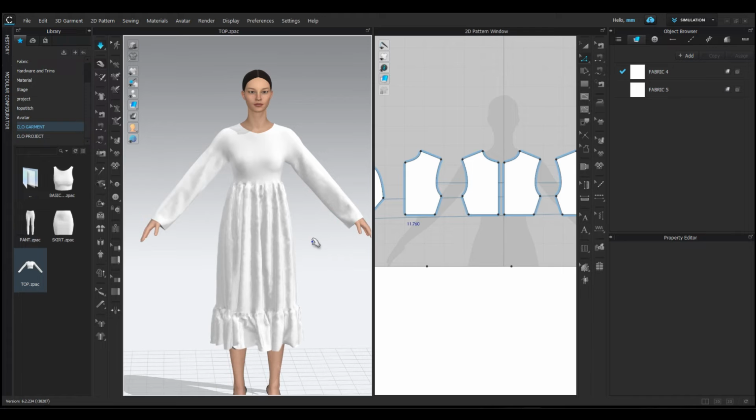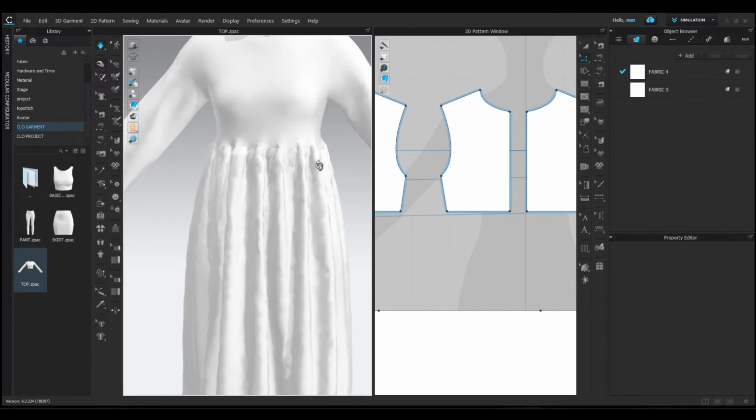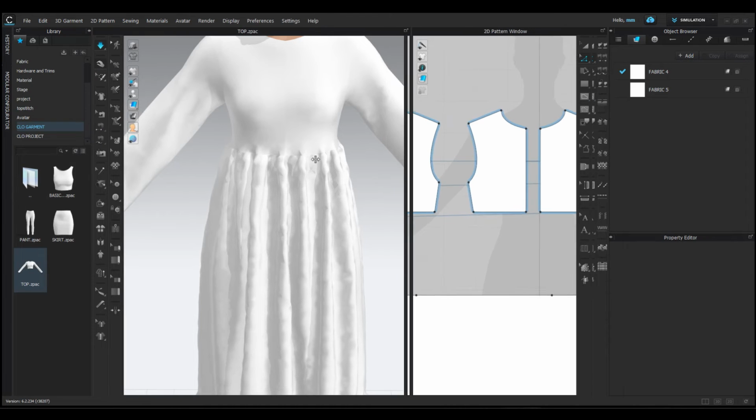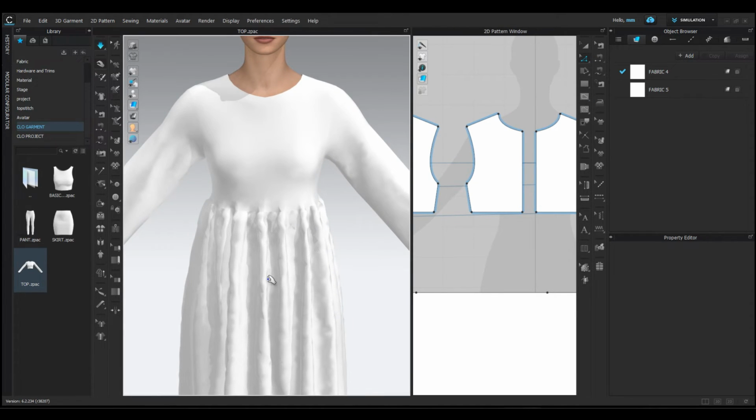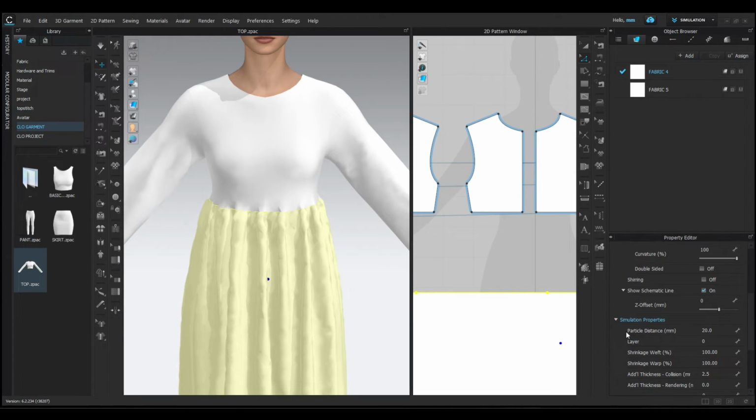Perfect. Before we move on to the coloring part, you may notice the fabric's fall and gathers don't look very natural. It looks a bit cheap. To improve the quality, select the pattern and head over to the property editor. You'll see an option called particle distance. The lower the particle distance, the higher the quality, but be careful, it can slow down your system. I'm lowering the particle distance to 5 and hitting enter.